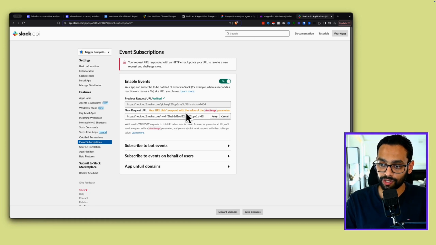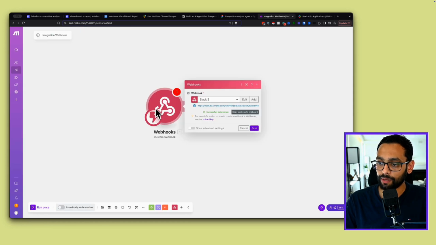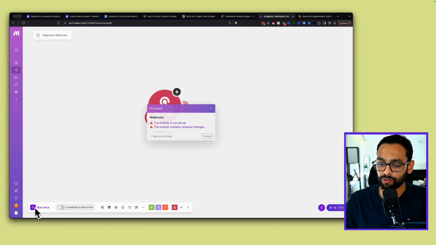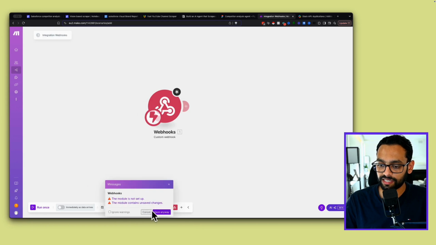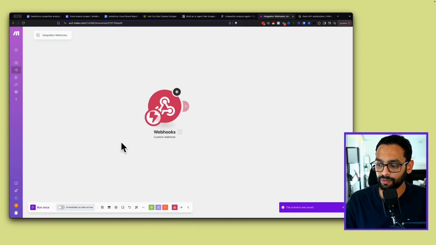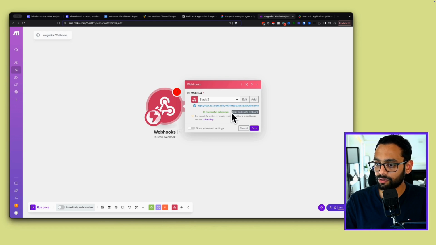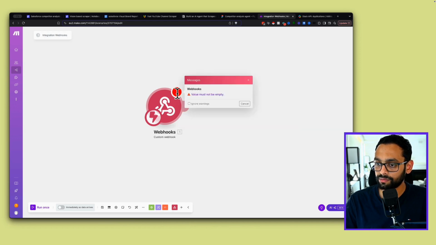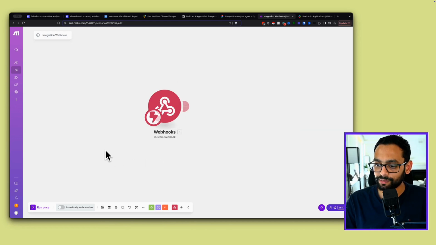So once you've entered your URL into the Slack API screen, we go back to make.com and we're just going to run this once. Let's save. Oh, it's got an error. I'm just going to save anyway. I don't know why it's not liking that. Cancel. I haven't chosen the webhook, so I'm going to hit save on that.